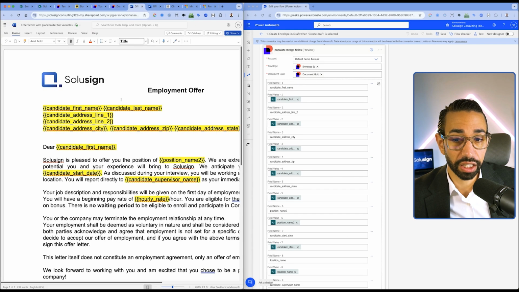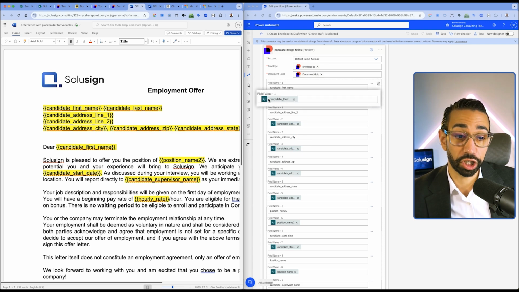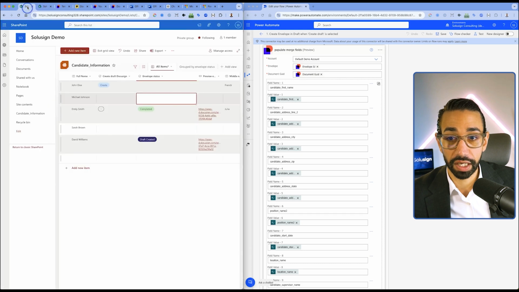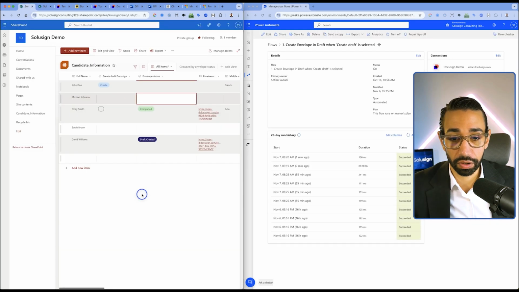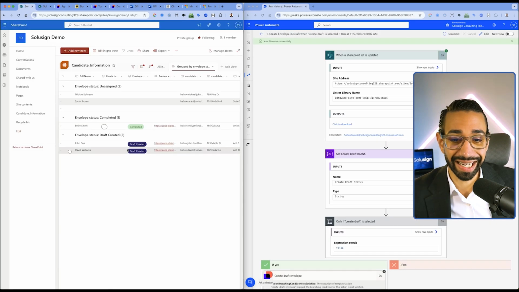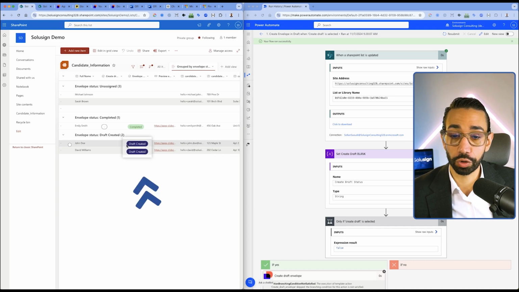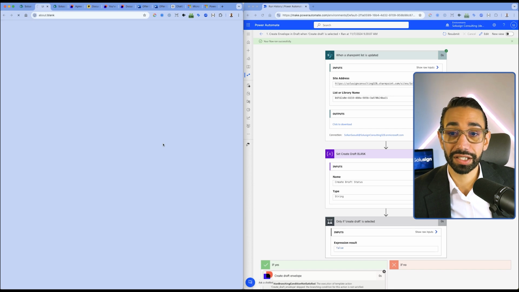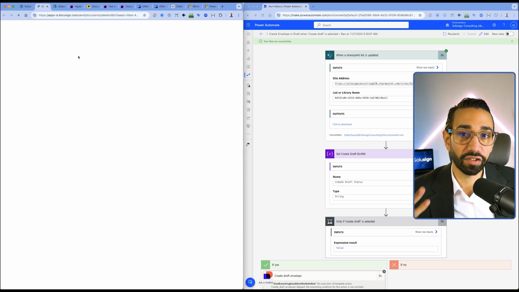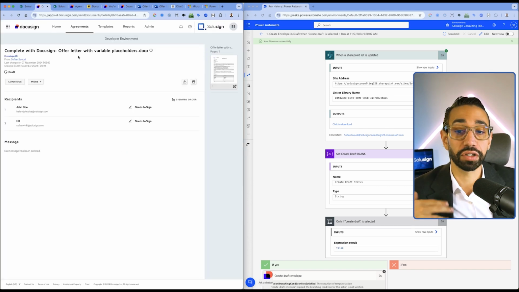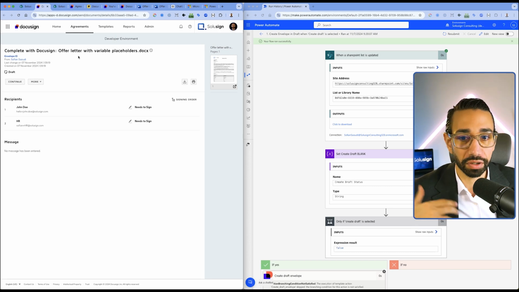So if we look here, candidate first name, we have the field name, and here we have the value from the SharePoint list, which is coming from candidate first and candidate last name. And if I refresh here, I can now see that the status for the envelope says draft created. If I click on this link here, it's going to take me directly inside of my Docusign envelope where I can review that the document was generated correctly.